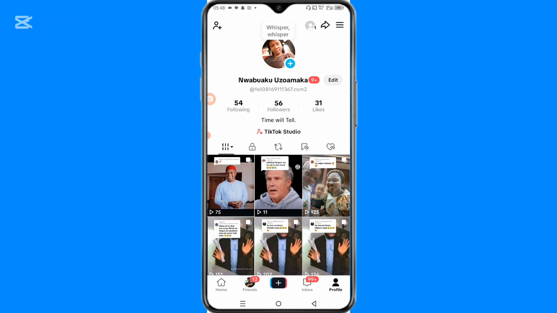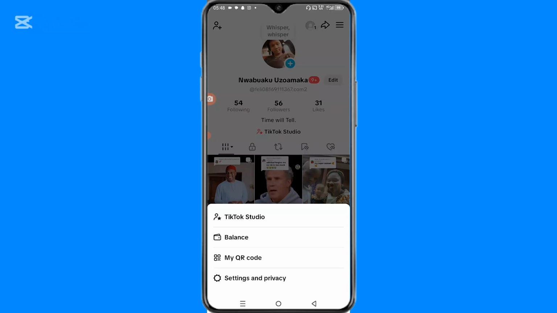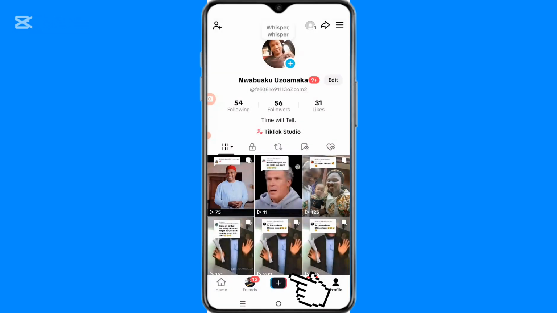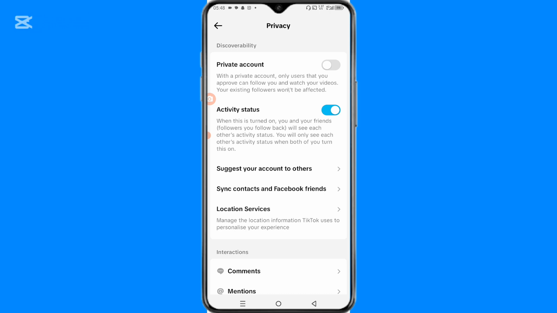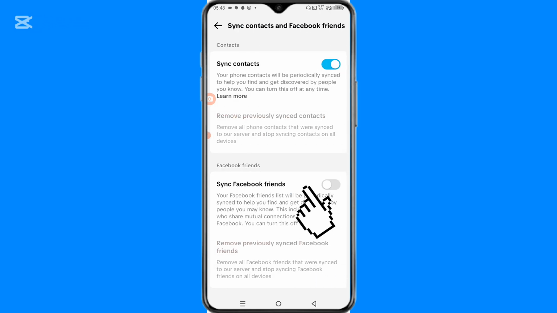So right here, all you have to do is to click on the three lines found at the top right corner of your screen. Click on settings and privacy. Click on privacy. Click on sync contact and Facebook friend.